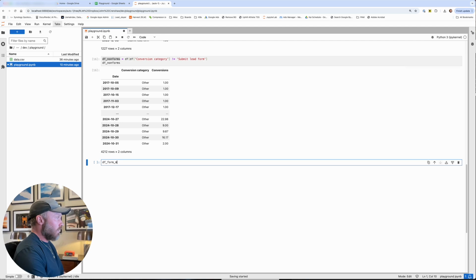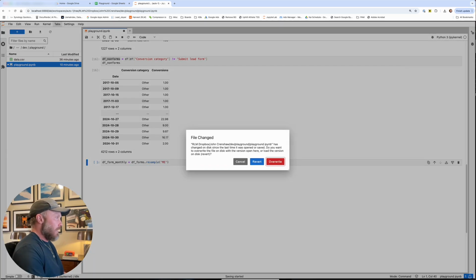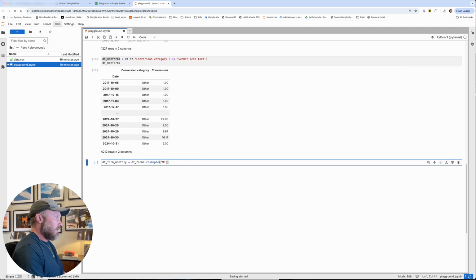So this is DF forms monthly, and that's gonna be equal to DF forms dot resample, and then we're gonna do ME, which is kind of a weird way to say monthly. It used to be just M. The new way to do it is ME, which just means monthly, using month end. I think that stands for month end. So we'll do ME and then sum.